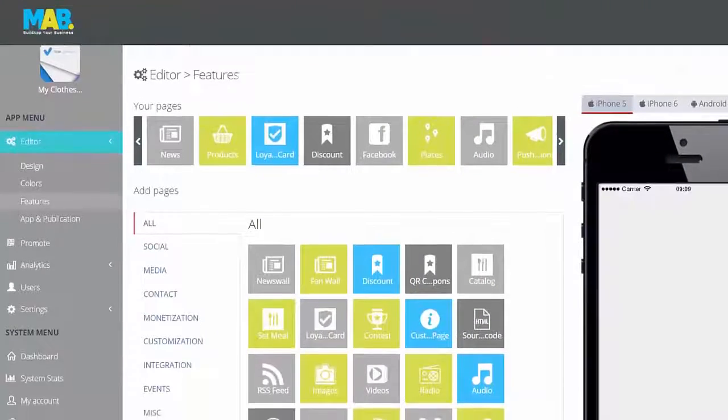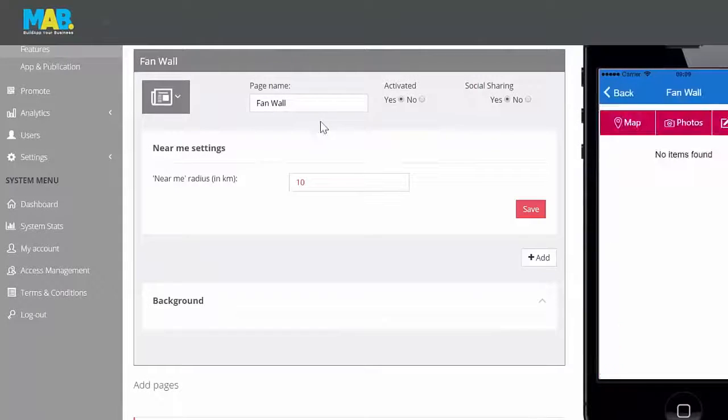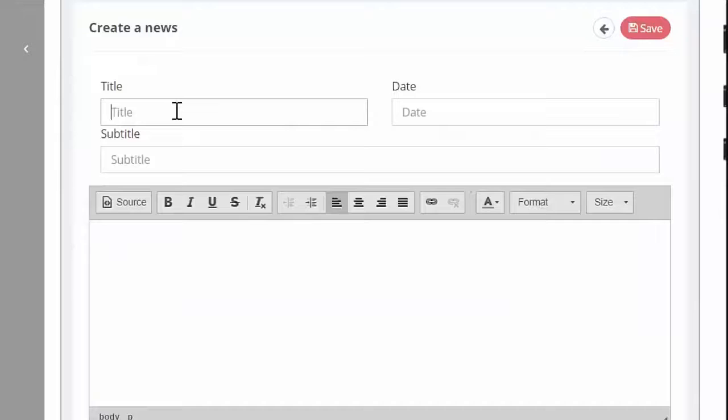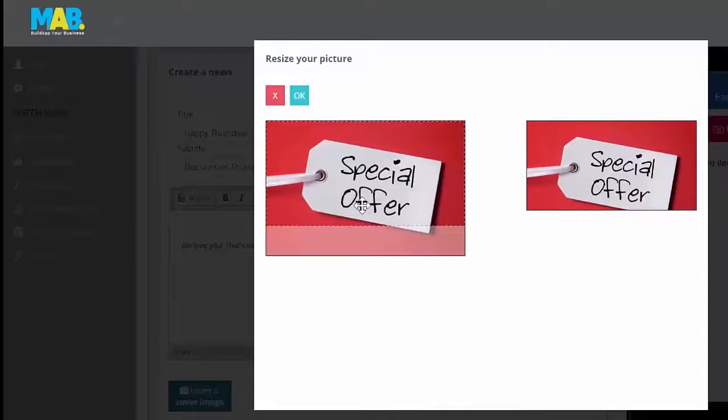In this tutorial, we'll have a look at the Features tab of the editor. Fan wall. The fan wall is where you can add an image, location, or public post. You can use this feature to share quick updates about what's going on, snap a photo of the latest dish in a restaurant, or upload a promotional design.